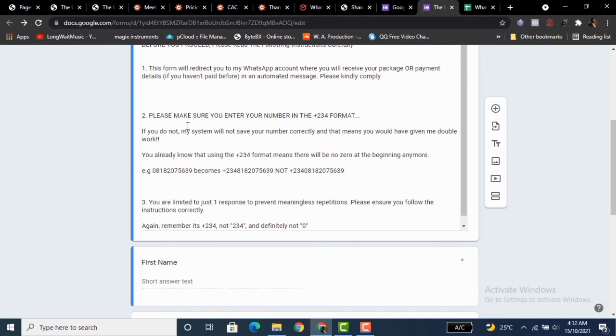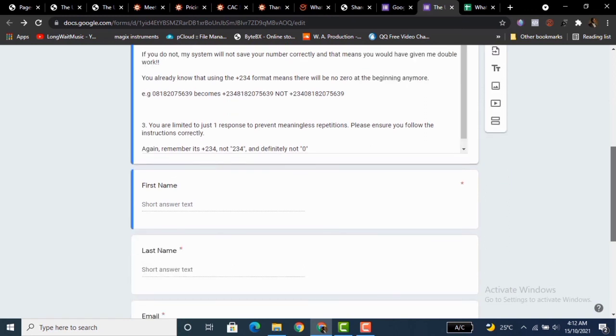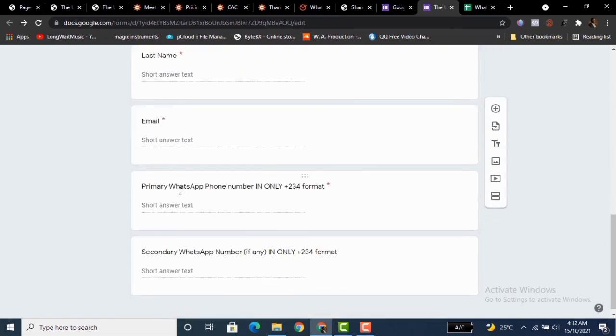Because Nigerians, they know the instruction well, that they should enter in +234. I even explained to them that if you enter in +234, it means that this zero will not be there. It will be +234,818 instead of +234,0818. I had to explain all this to them, and even when they are entering the numbers, I still wrote it there again: phone number in only +234 format.